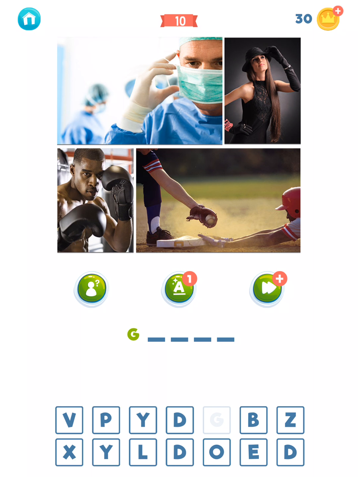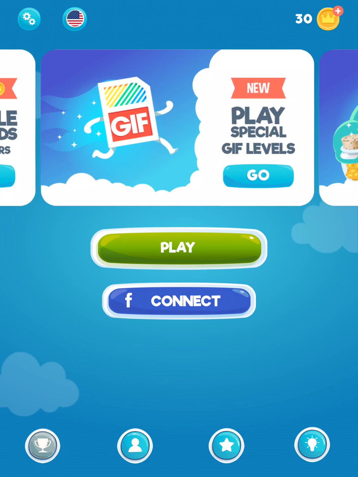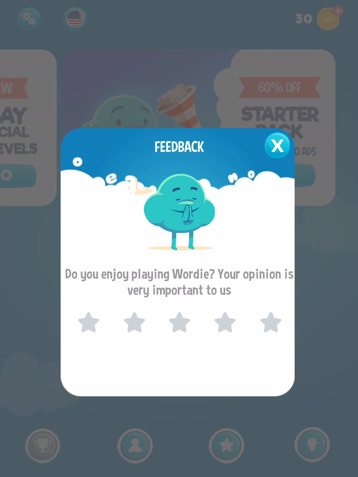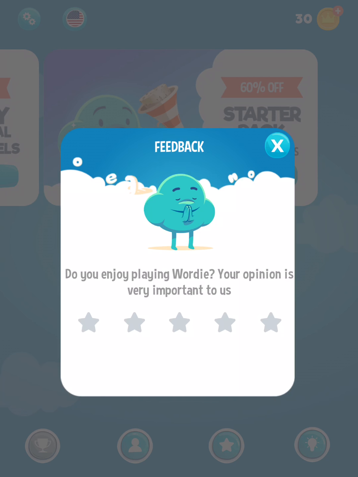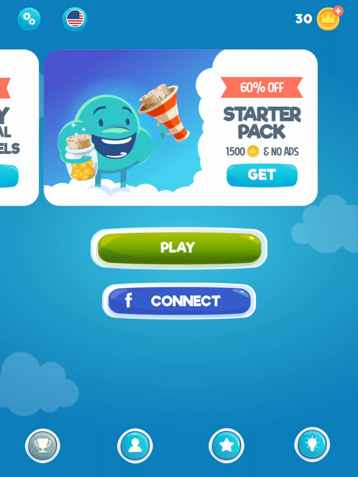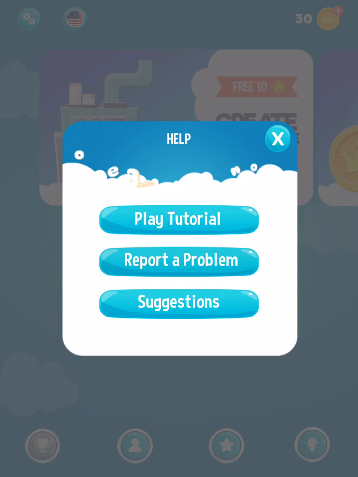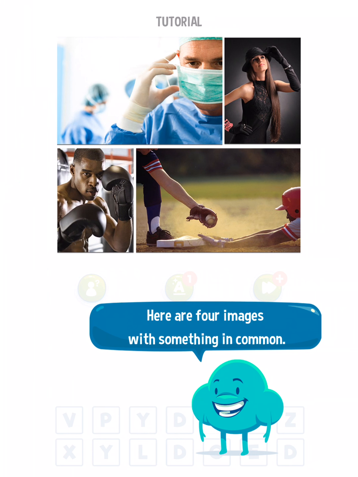All right, so now that you know a little bit about the game, we can go back, and at the bottom are some little things like feedback, which is the star. Almost every app asks you to review it at some point. The help button lets you play a tutorial. We'll actually go ahead and do that.